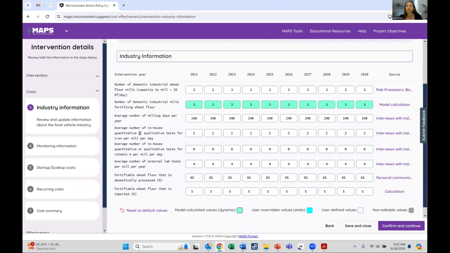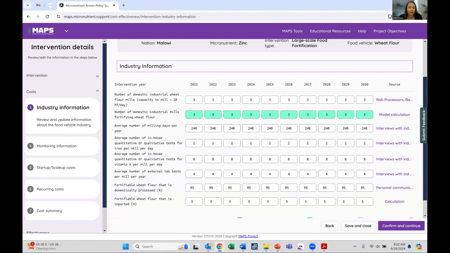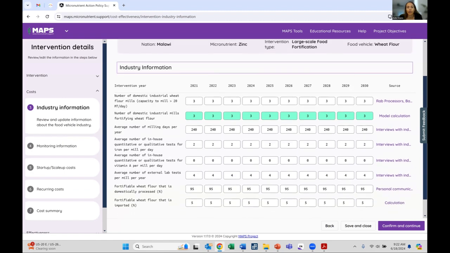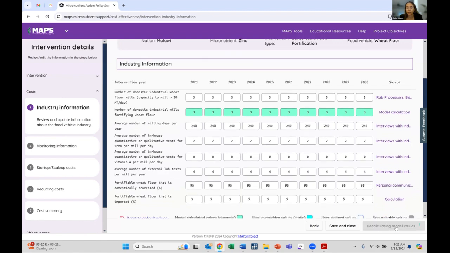So we have default values here based on interviews with industry, but the user can change any of these, and those will later change the way the total costs of, say, quality assurance and quality control are calculated in this recurring cost step. So you can take some time and review these parameter values, edit them if you want, or leave them as they are. And once you're happy with that, we can confirm and continue.